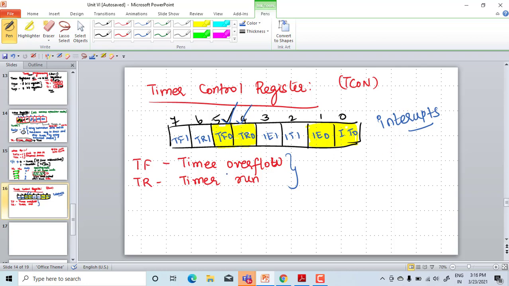So this is your timer overflow bit and timer run bit. We will see how to use the timer overflow for your timer. When you want to start the timer or counter related operation, you need to instruct the microcontroller by setting this TR bit as 1. If this is 1, your microcontroller 8051 will start the timer or counter related operation.